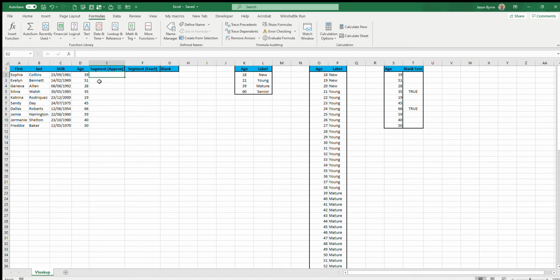There are two types of VLOOKUPs in Excel: an exact match and an approximate match. An exact match means it'll give you the exact item on the same line as what you're looking up. An approximate match means it'll bring you back the nearest one to this value. So the first one we're going to do is an approximate match.